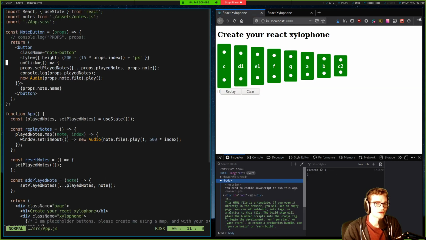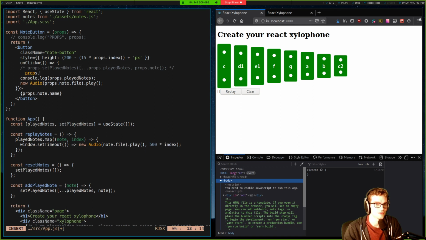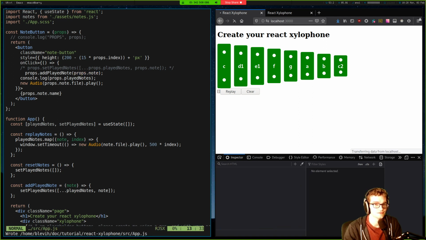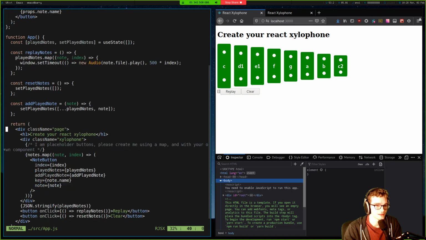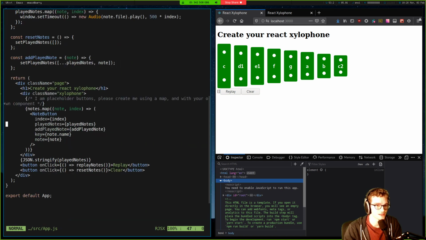And now, instead of this inscrutable line of code, I'm going to comment this out. I'm going to say props.addPlayedNote and give it my props.note. So what have I accomplished here? Well, a couple things. One is that I've got a good name, right? Tells me what this button's going to do.